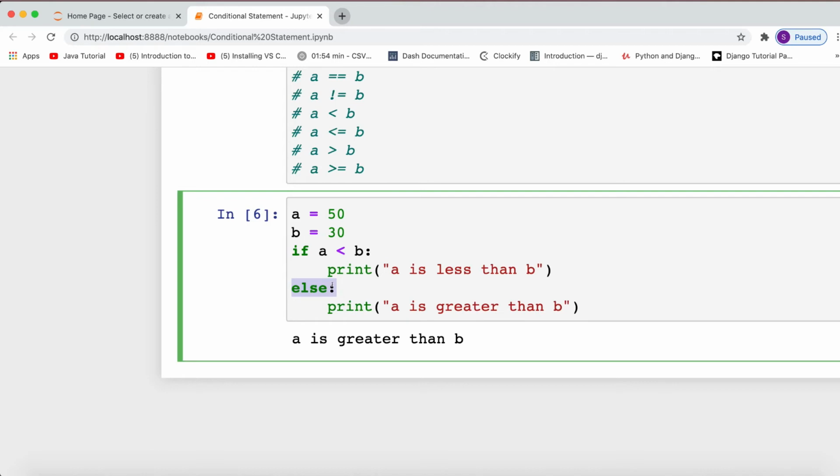We still have a problem here in this logic. What if A is equal to B? In that case, the if block condition will return false, and due to which the else block will get executed, and it will print that A is greater than B, which is not correct, because A is actually equal to B.